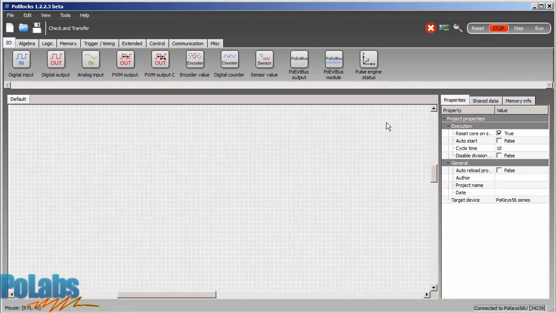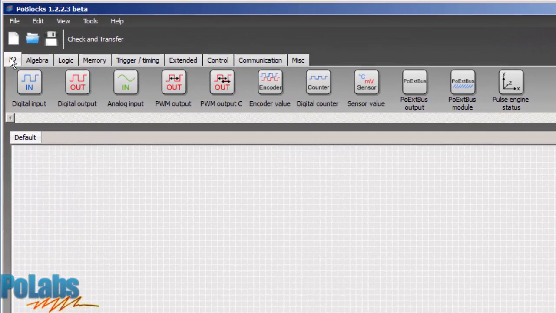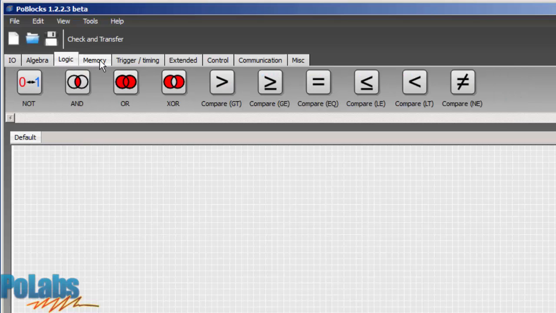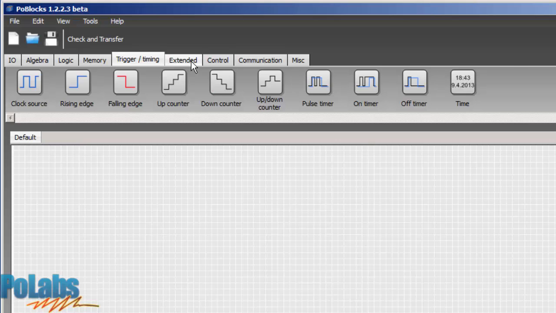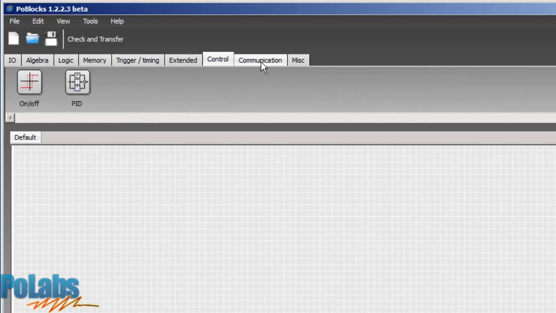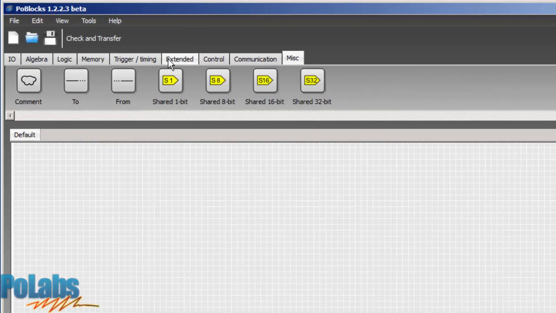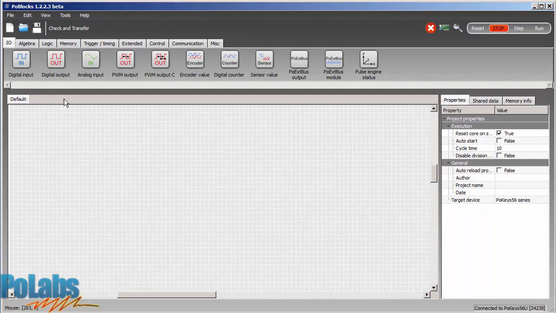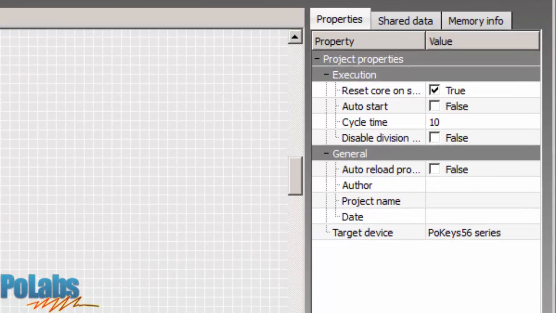Below the menu in PoBlocks, you will find the programming blocks sorted in groups reachable through practical tabs. The blocks library consists of input-output, algebra, logic, memory, trigger, timing, extended, control, communication and miscellaneous blocks tabs. On the right side below the PoKeys control buttons, you will find the Properties pane. Since we don't have any blocks in the diagram, it shows Project Properties.